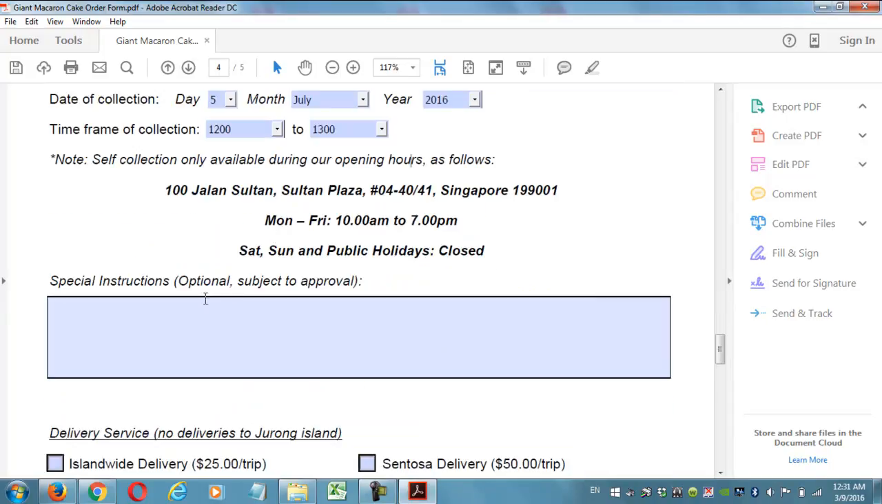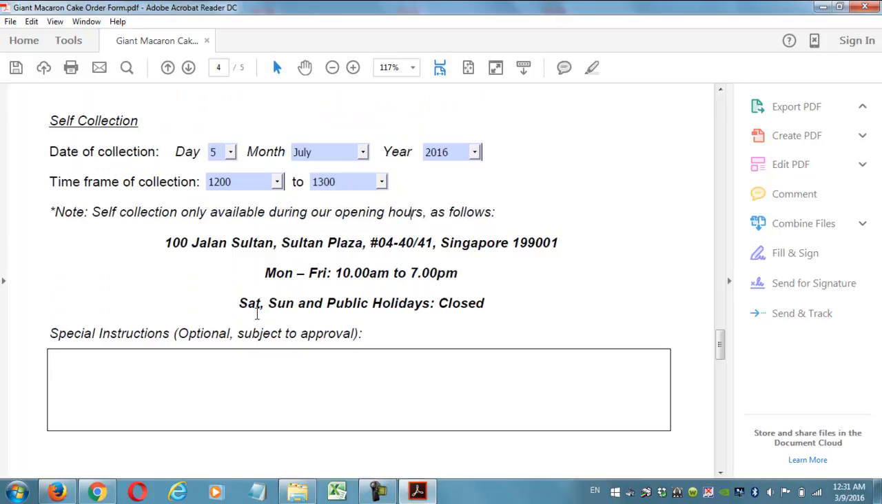Okay, special instructions is optional, if any, subject to approval. Say something like, let's say Evelyn is coming to collect on my behalf. She is contactable at 9 something. Just key in that contact number. But again, this is subject to approval, because in case your request is something that we cannot adhere to, just write it here first and we will advise you over email whether or not we will accede to your request.